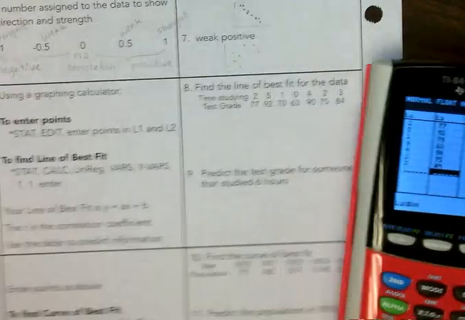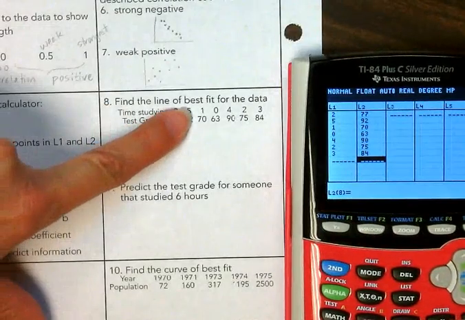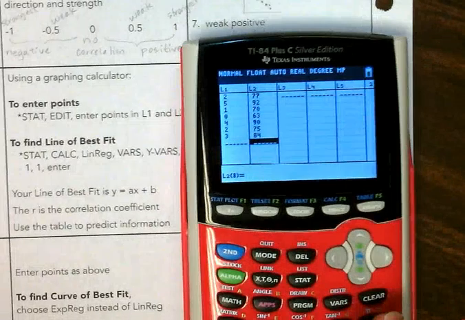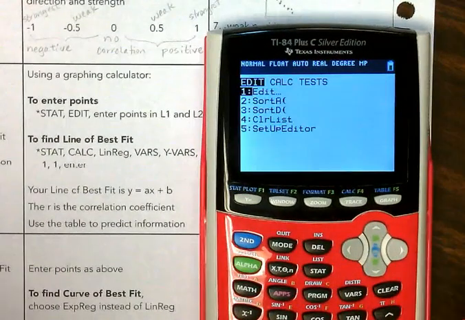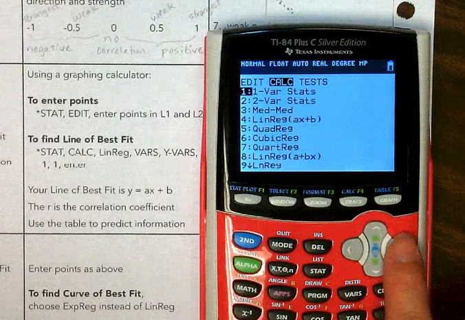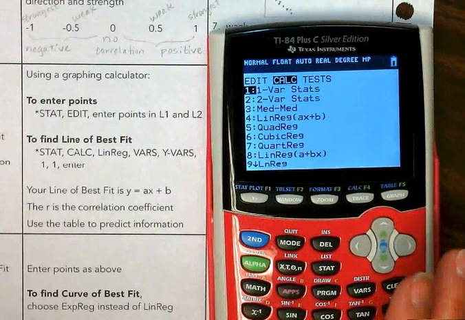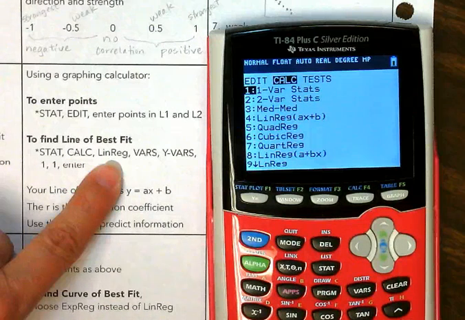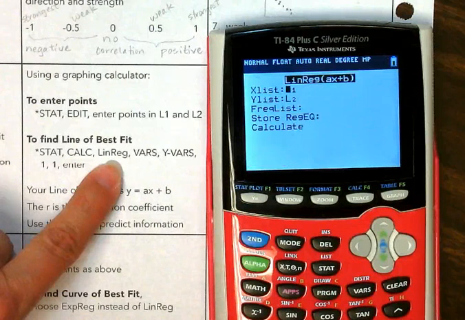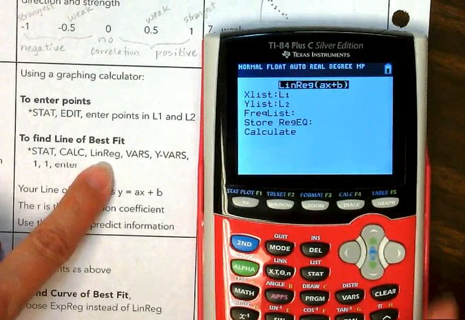All right, so now our directions say find the line of best fit for the data. Once you have your points entered, you're going to go to Stat, arrow over to Calc. We want a linear regression. So we did Stat, we did Calc. We're going to go down to linear regression, which is number 4. You can either press 4 or arrow down.